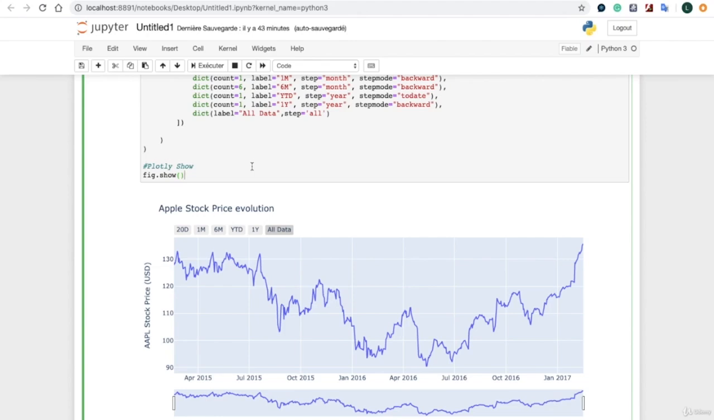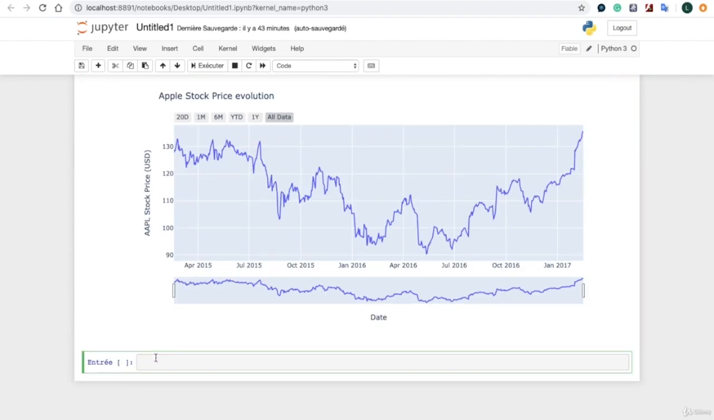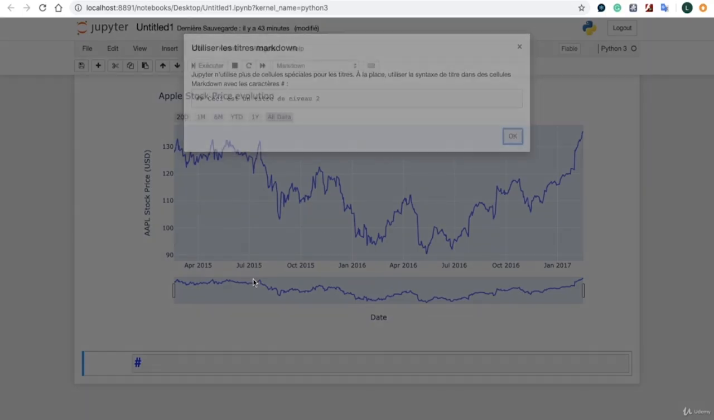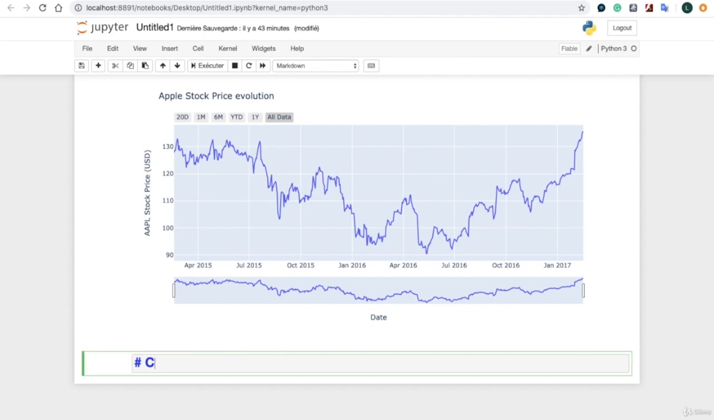Right now, the first part of our financial graph module is done. We explored the main possibilities for scatter plots, and now we are going to explore candlestick. I hope you are ready for this second part. Let's go. Let's add a new title. We're gonna call this chapter Candlestick.